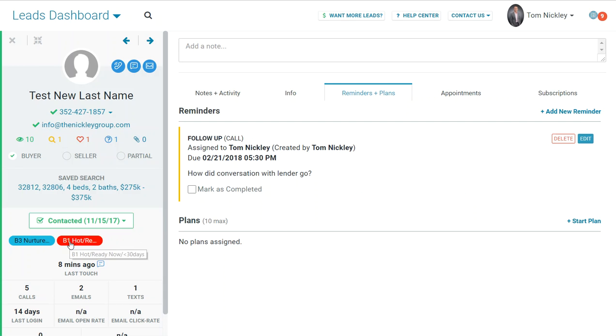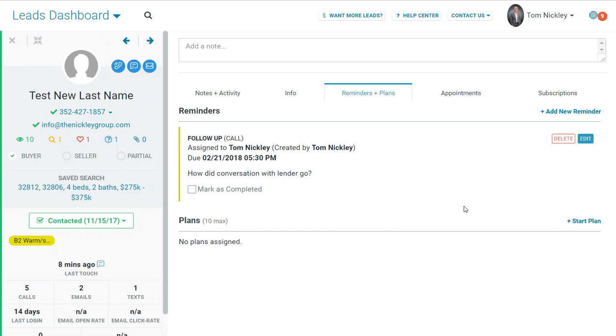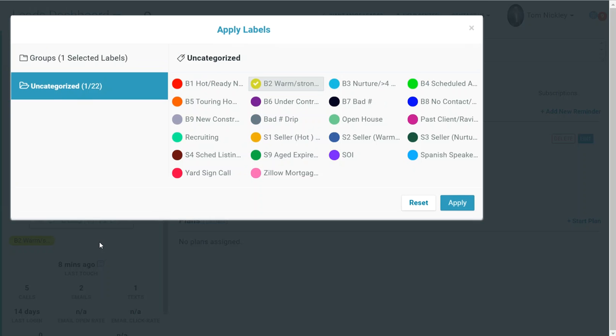If you wanted to remove that or add a different one, or add and remove, again, simply click on the label or anywhere in this field right here, and that box pops back up. You can uncheck and then check a different one and then apply, and the appropriate label then applies, okay? So that's how you would add and or edit the labels for your leads. So let me go in and explain what the different labels mean.